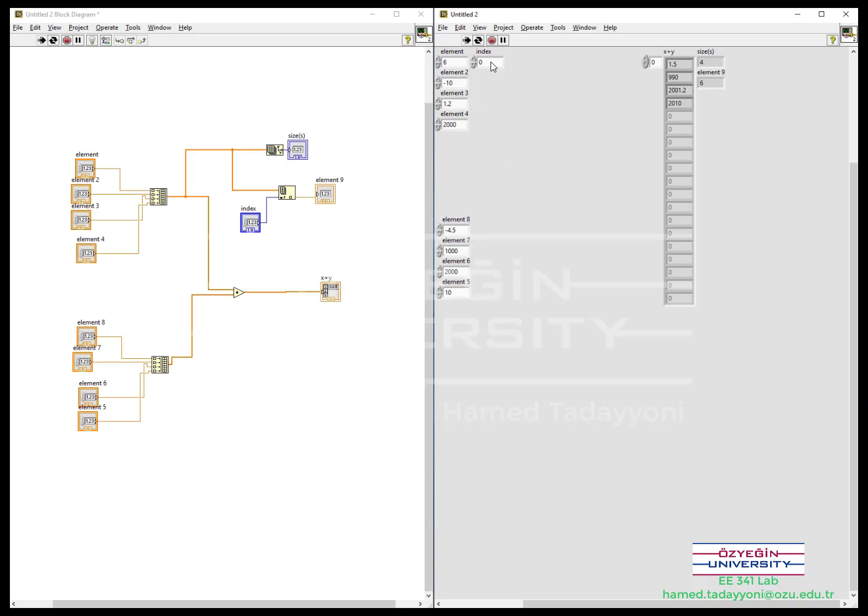This index input tells this block which of the elements to give us as output. If this is set on 0, it gives us the first element, which is 6. If we put it on 1, it gives us the second element, which is minus 10. If we put it on 2, it gives us the third element, which is 1.2. And if we set it on 3, it gives the last element to us.